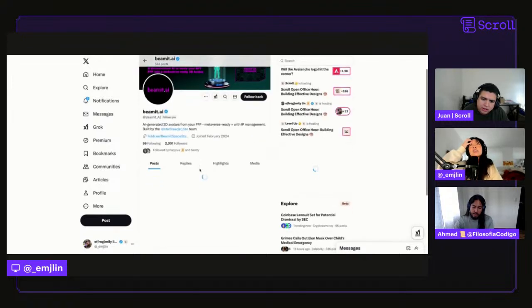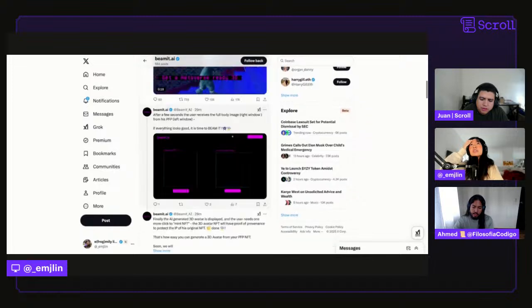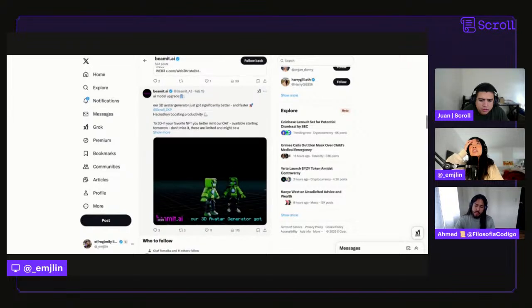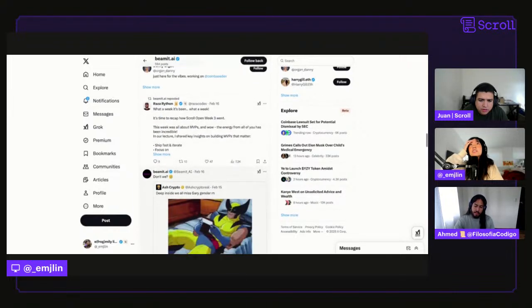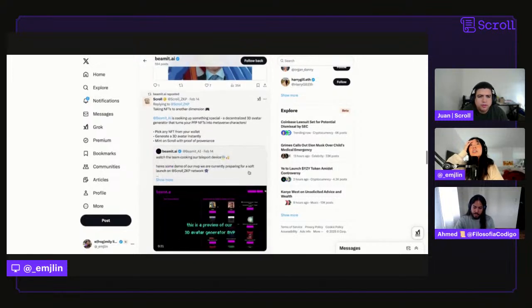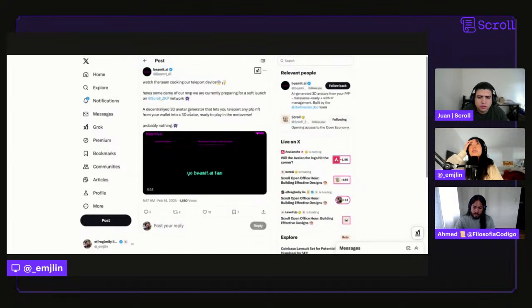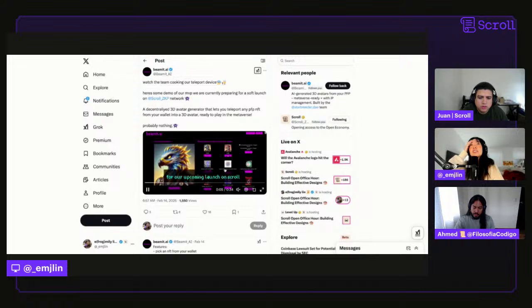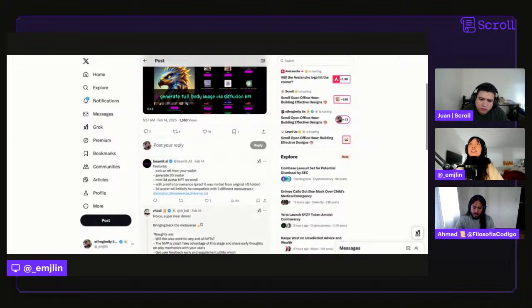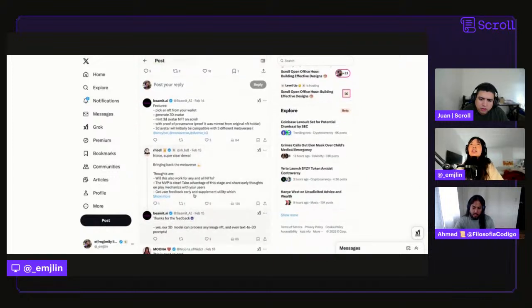We can go back and see what they posted about their idea before. Oh, here we go. They have a demo here too. Here's the demo of our MVP, a decentralized 3D avatar generator. Proof of provenance. Oh, that's cool. I didn't know there was proof of provenance. Yes, we did talk about whether this will also work for any and all.